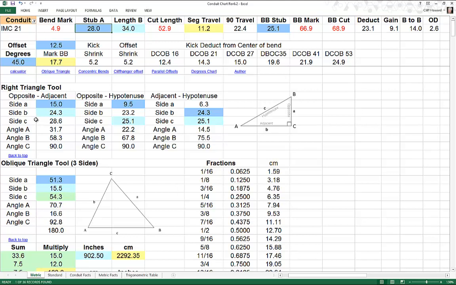I have always tried to have the threads pass the front of the shoe, so let's add 2 centimeters to our minimum stub length. Click on the blue cell under stub A and enter the value 25.1. You must calculate the cell by clicking on the Enter key or click on another cell. You will notice that the bend mark has changed. You can now mark your conduit at 2 centimeters.